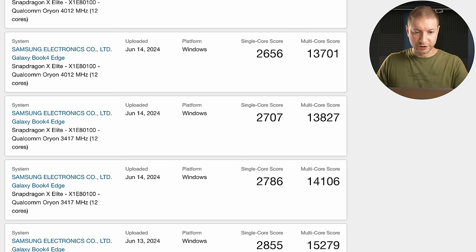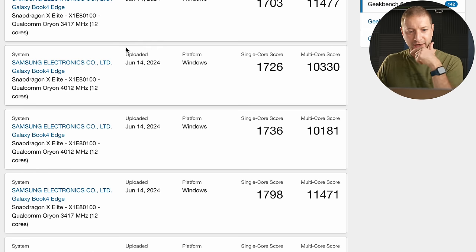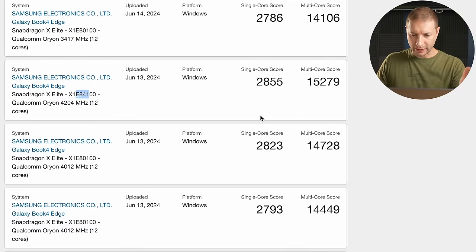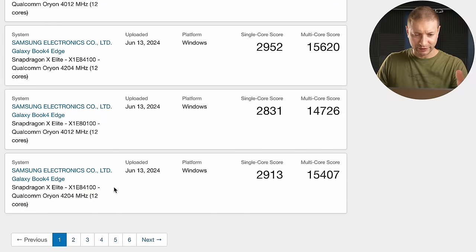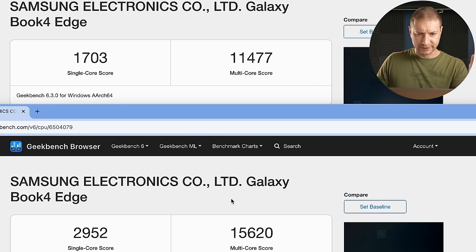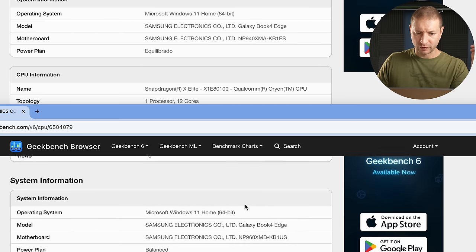So I wanted to do some digging myself, and I looked up Galaxy Book 4 Edge, whatever they call it, under Geekbench, and yeah, they come in the 80 variety and the 84 variety. The 84 variety is getting higher scores, but the 80s are also getting pretty decent scores here. So we have a mix of really good scores, and then really not great scores, as low as 1703 and 11,477 for multi-core. So let's pop this one open and do a quick side-by-side. Same laptop, same versions, different scores. Uploaded a day apart, 64-bit Windows 11 Home.